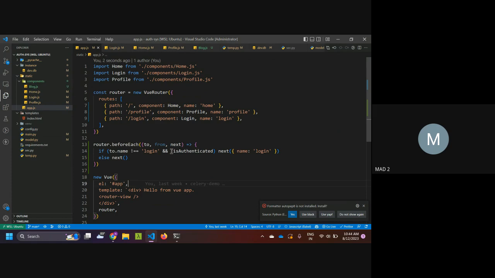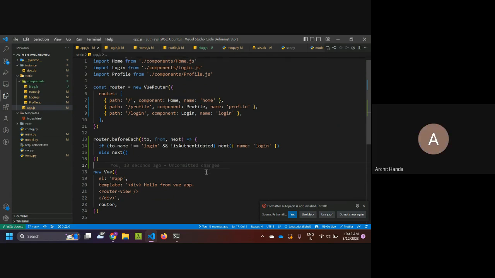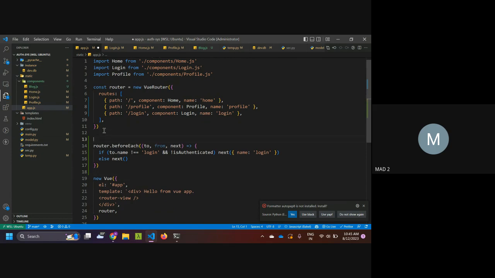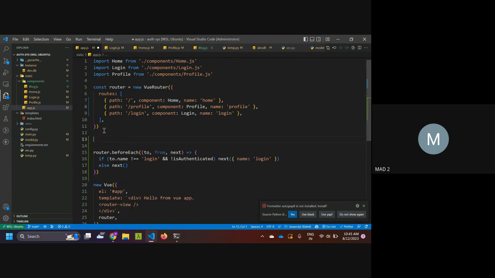Yes. If you are logged in. So is authenticated, you'll have to define this is authenticated variable here. So how do you know that we are authenticated? If the local storage has the authentication token? Correct. So if the local storage has the authentication token, then we know that the user is authenticated. So we'll have to define a variable is authenticated.